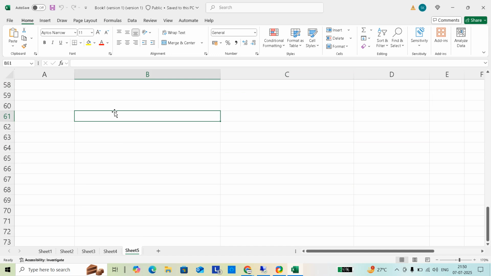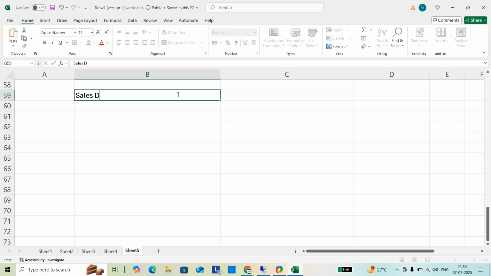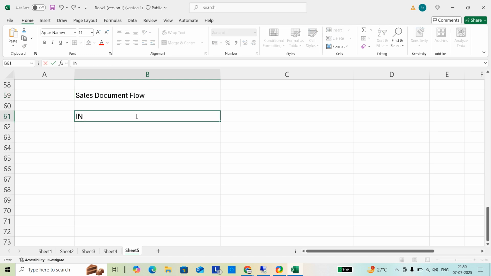If the client wants the sales flow to start from the inquiry, then that will be a requirement, and as a consultant we need to fulfill it. We have to configure the system in such a way that without creating an inquiry we cannot go for any sales order or quotation. So the sales document flow will always start from inquiry. IN is nothing but the sales document type in the SAP system.